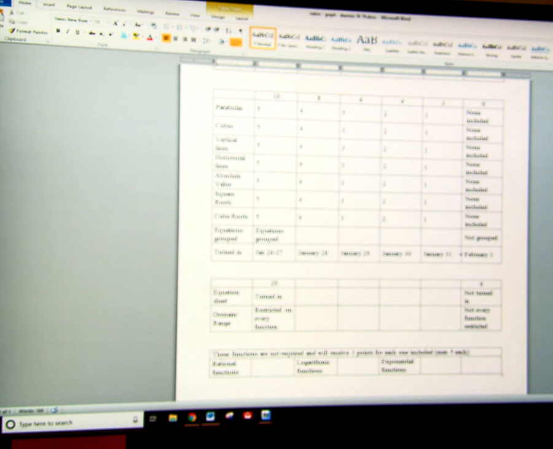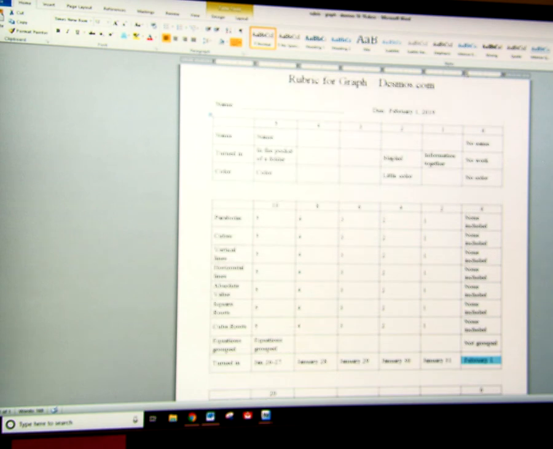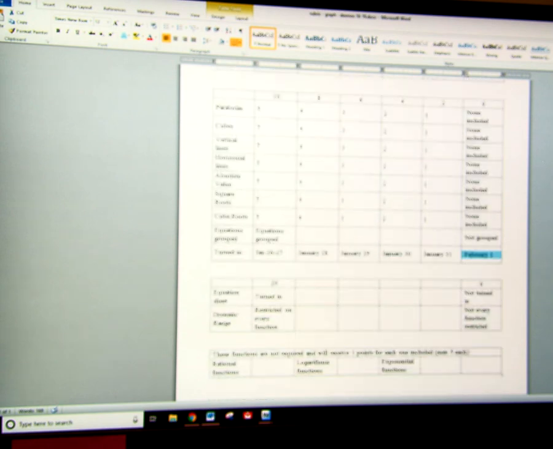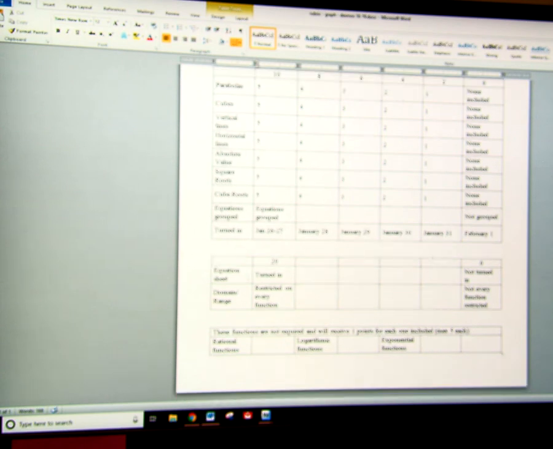Turned in. Well, it's due February 1st. You can tell that from here, and it also says it on the top. Due February 1st. Okay? But if you turn it in any day before that, you'll get extra points for that day.